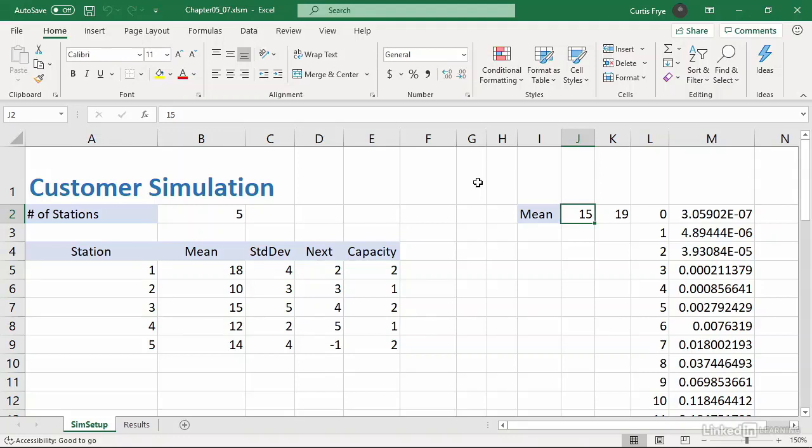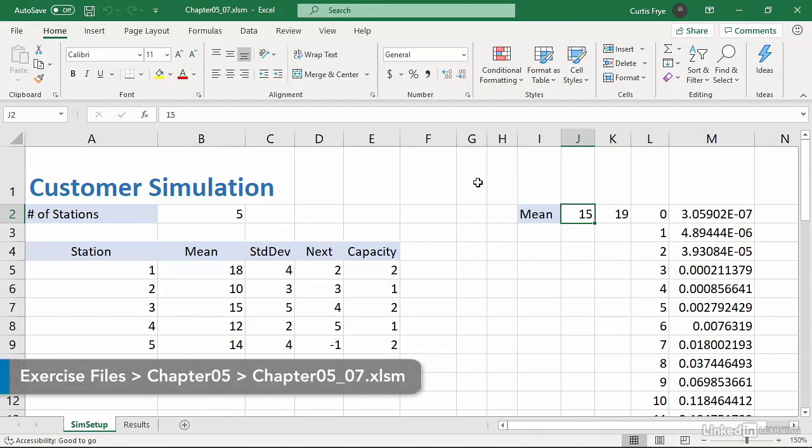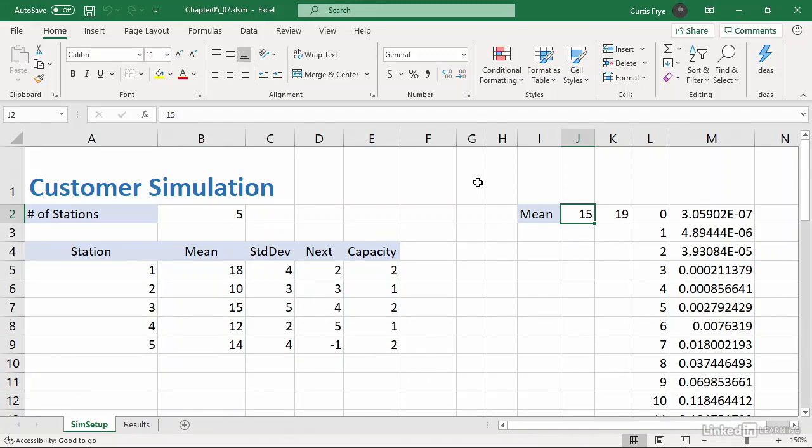In the previous movie, we added code to account for the possibility that a customer might need to spend more time at a station than planned. We changed our code to allow for a 5% possibility the customer would spend another randomly generated time period at the station. In this movie, we will run the simulation and see how adding rework loops to it affects our results. My sample file is chapter 0507, and you can find it in the chapter 5 folder of your exercise files collection.